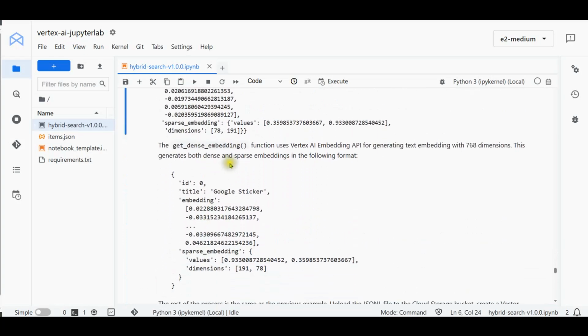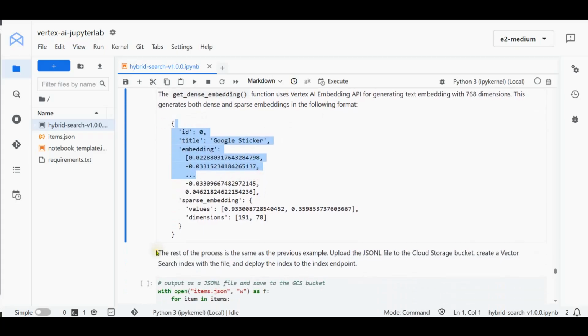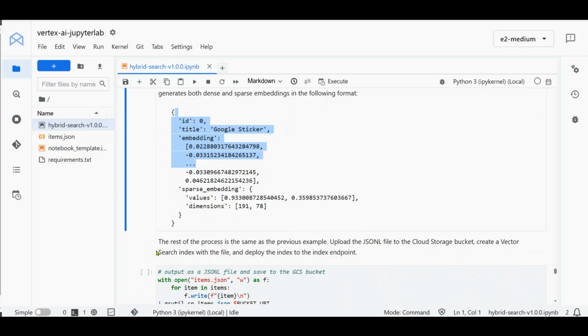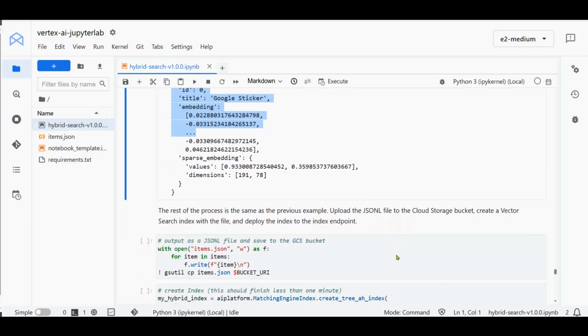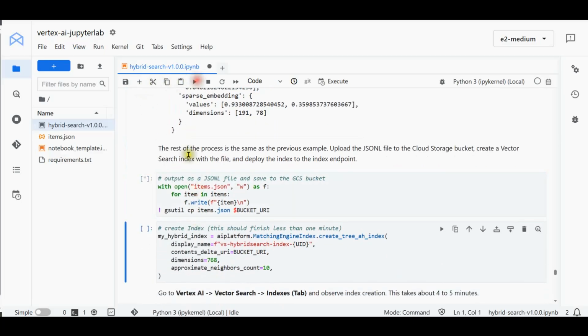Okay, the get dense embedding function uses the Vertex AI embedding API for generating text embeddings with 768 dimensions. This generates both dense and sparse embeddings in the following format. That's quite a lot. The rest of the process is the same as the previous example. Upload the JSON-L file to the cloud storage bucket, create a vector search index with the file, and deploy the index to the index endpoint. Let's run that.